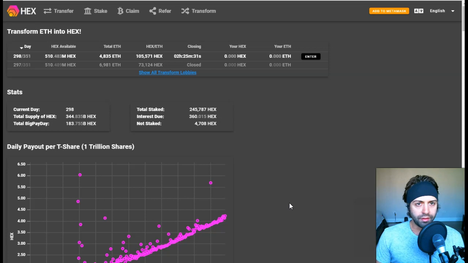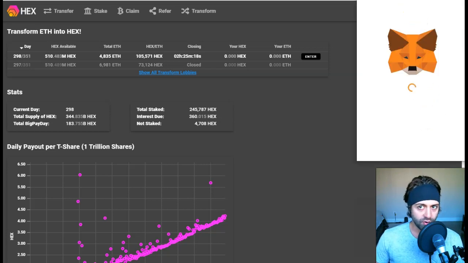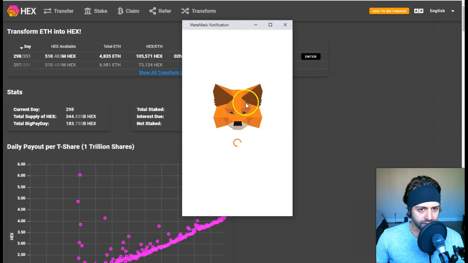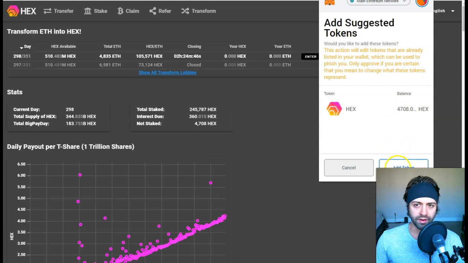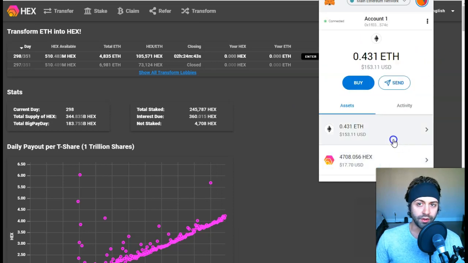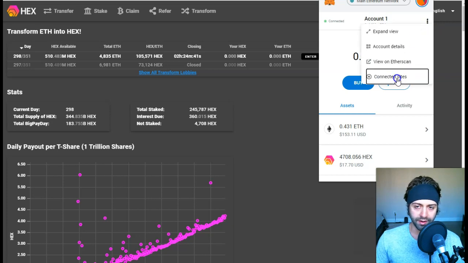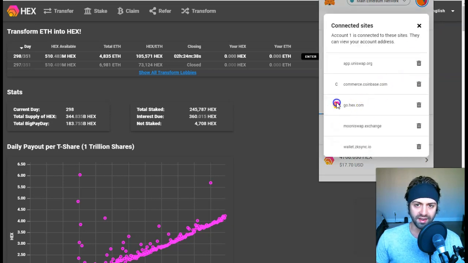So assuming you have a little bit of Ethereum in your MetaMask wallet, you're going to go to go.hex.com, right? Once you're on go.hex.com, you want to click Add to MetaMask, this big orange button in the top right corner. Pretty straightforward. We're going to wait for that to load, add the token, and just make sure that your wallet is connected. If you want to see what it looks like to verify that the token is added, you can go to the three-dot menu here and look at connected sites. So here on connected sites, we can see I'm connected to go.hex.com, and this is what we want to verify to connect the wallet.